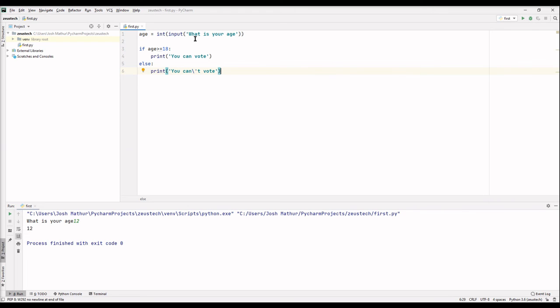So what this is going to do is ask the user for an integer: what is your age? If it's 18 or more, you can vote. If it isn't, you can't vote. So let's run this. If it's 20, you can vote. If it's 2, you can't vote.